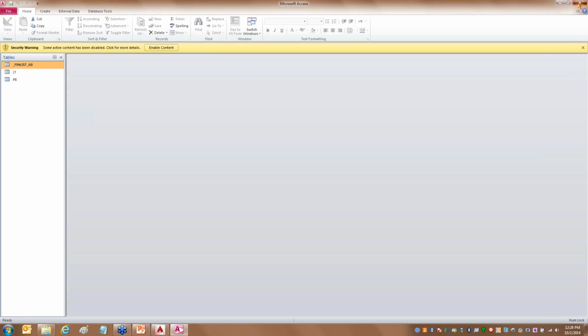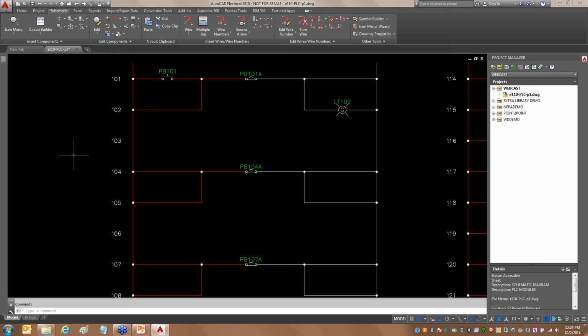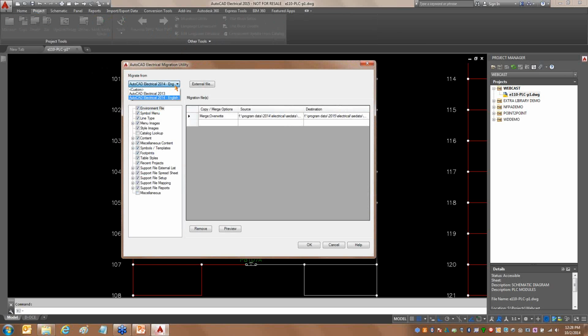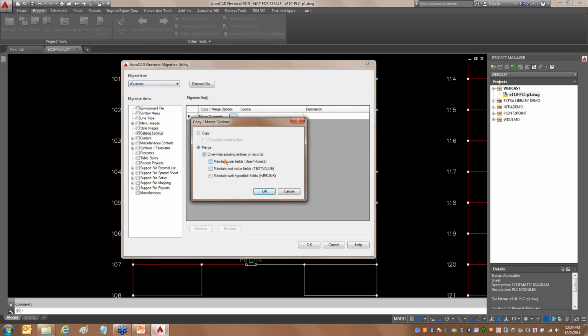So I'm going to close this one up. We'll come back over here into AutoCAD. On the Project tab, grab Migration Utility. And remember, that was a 2015 catalog, so I'm going to use Custom. Another advantage of Custom is it cleared everything out. All I'm interested in is Catalog Lookup, which is right there. Over here on the right-hand side, I'm going to use a Merge Overwrite, so that way it's going to merge the 2 catalogs together and it will overwrite entries in the records with any changes.